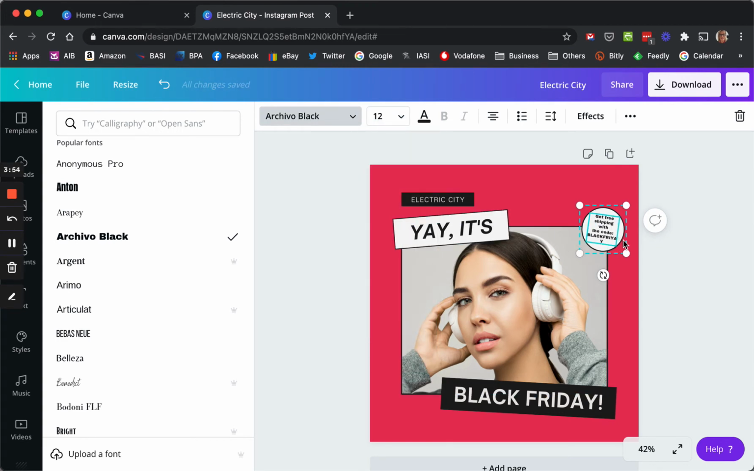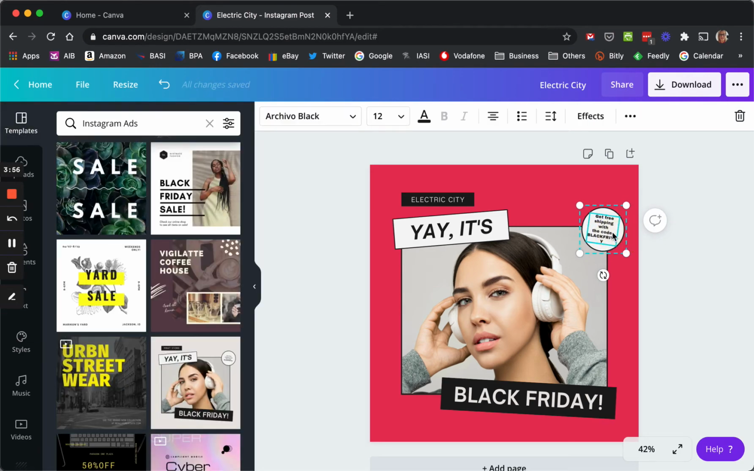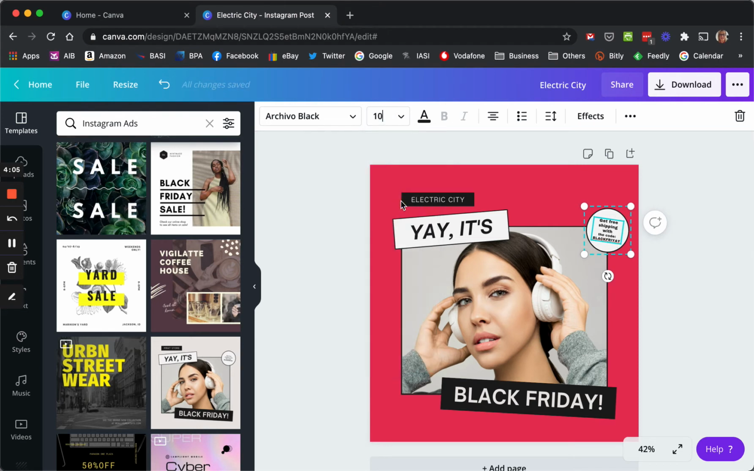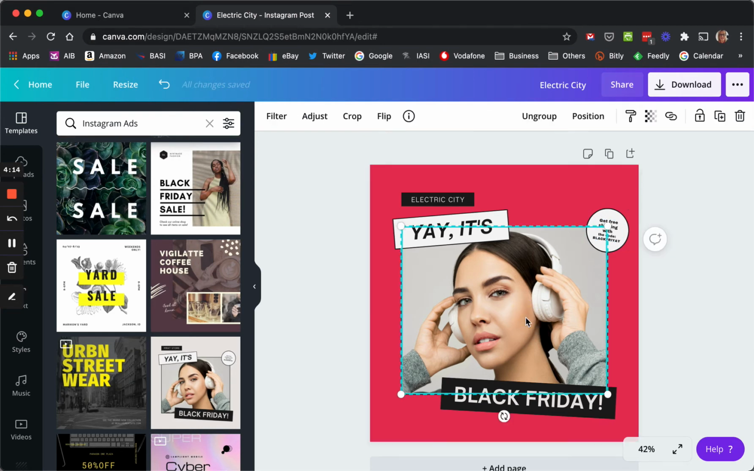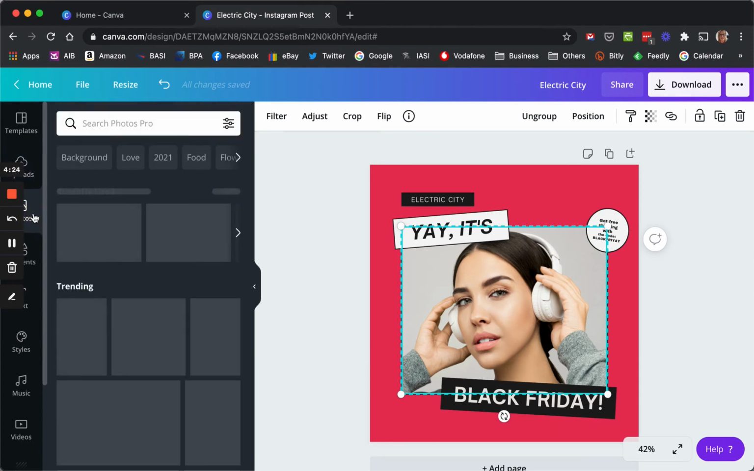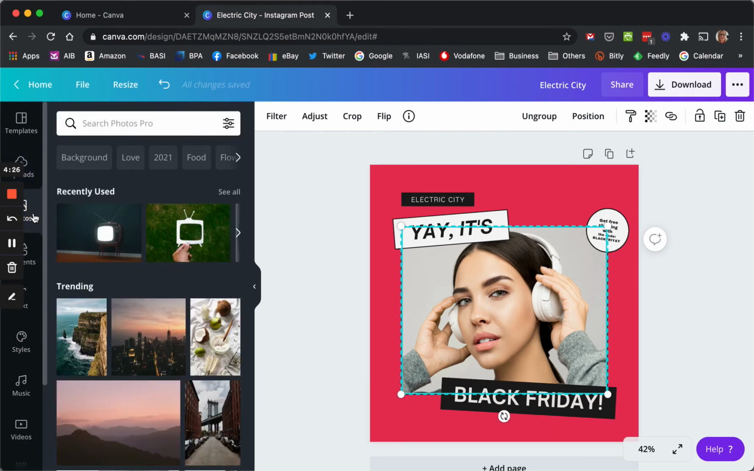Now, it's gone a little bit out of sorts there, as you can see. So we can go back in here and make it 10 again, because it's a bit too big there. And then if we're not sure about the photograph, we can actually change it. So over here on this side is a list of loads of different things you can do. There's uploads where you can have photographs you've uploaded yourself. You can have images. So this is where maybe we could search.